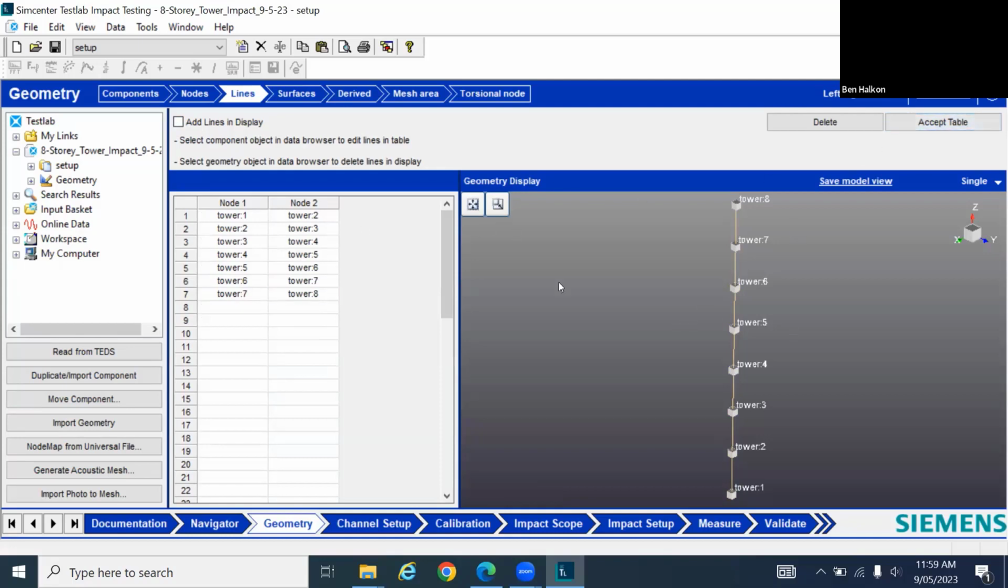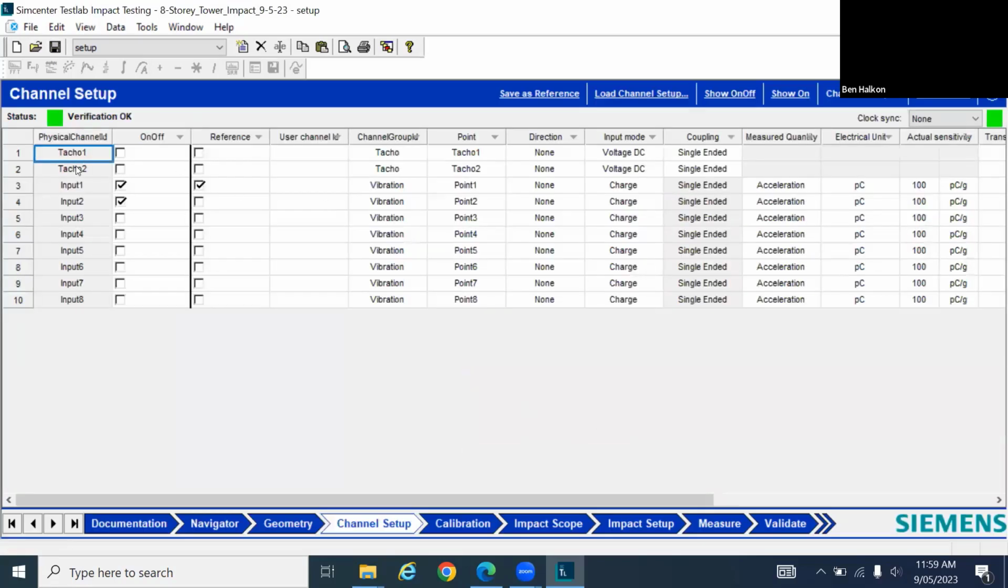Accept the table. And now I have 7 lines between the 8 different degrees of freedom. Save this one. And then I can move forwards to the channel setup. That's the bare minimum you need to do in the geometry setup.